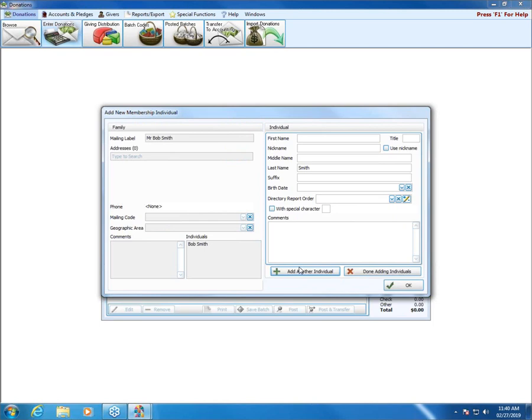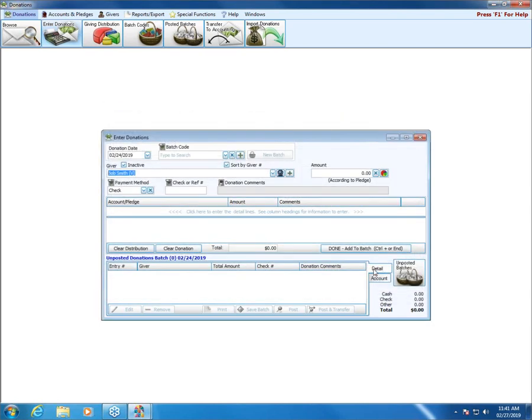The screen's going to update, and we can see Bob's already been put in, but then this is going to be empty again, allowing you to put in anyone else in Bob's family. Okay? Once you're done, you just hit the X down at the bottom or say OK. Bob's been created, and now we see we have Bob Smith. He's here in my giver box. I can continue putting in donations for him at this point and just add them to the batch. Okay, so that's a really handy way to add people in on the fly while you're putting your donations in.